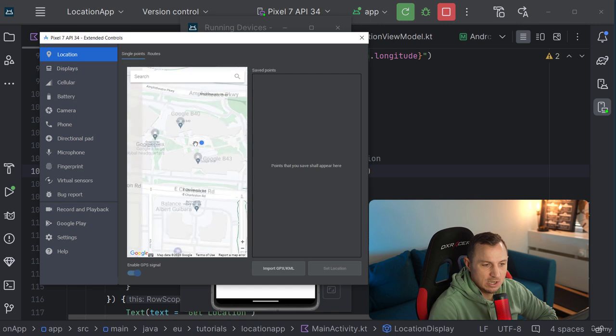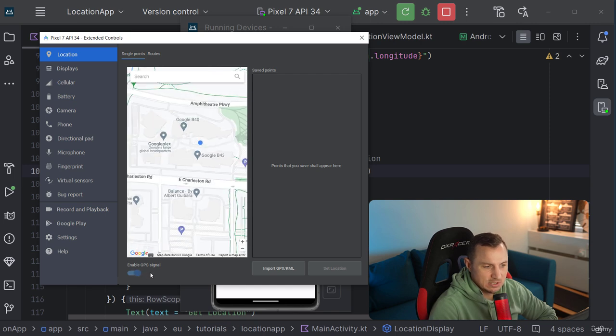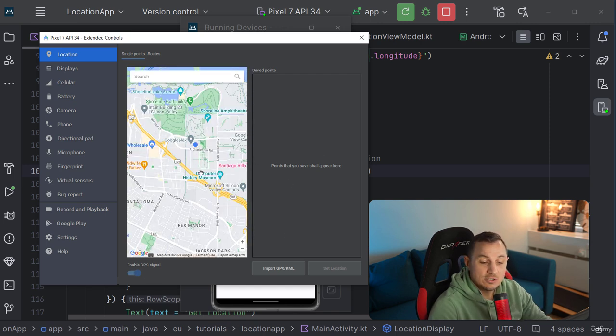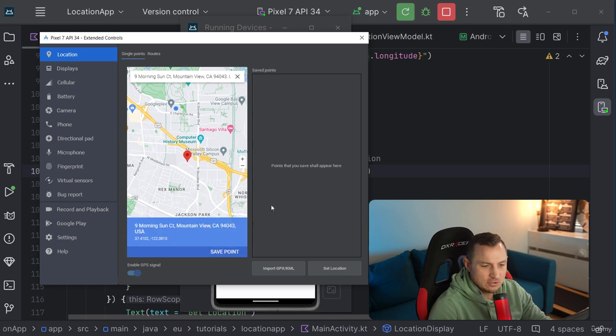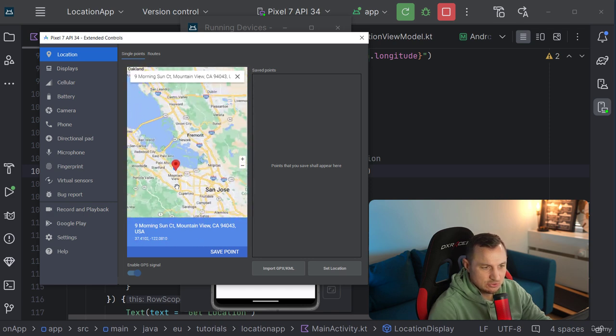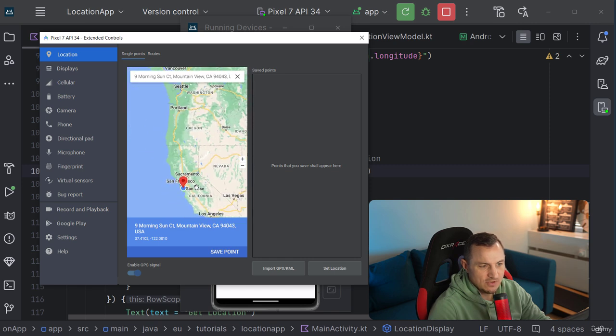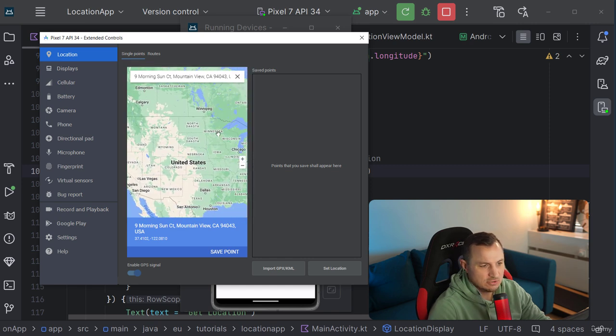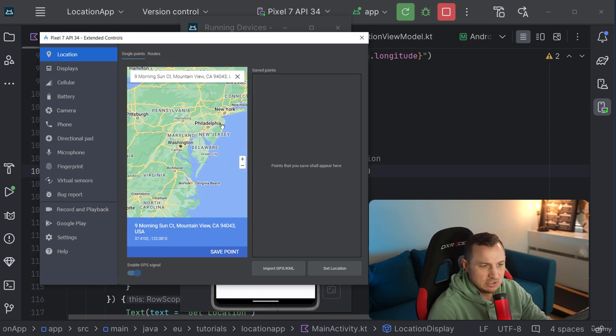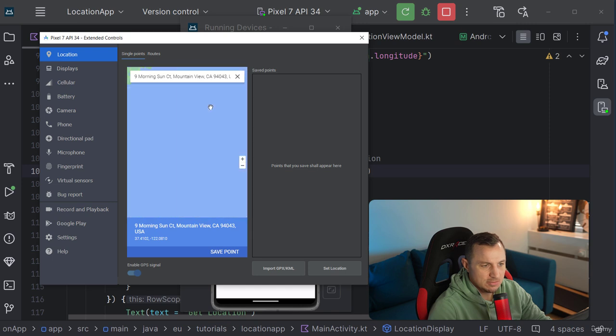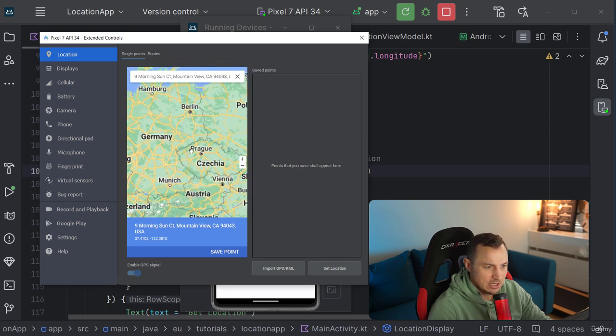So we can enable GPS, we can disable GPS. This is where your phone location is. You can go over to a different spot and set that location. You can also see here at the bottom the latitude and longitude. You can also zoom out, and let's say you want your application to be in, let's say, New York, or in my case, let's do Germany, Cologne, which is where I live.